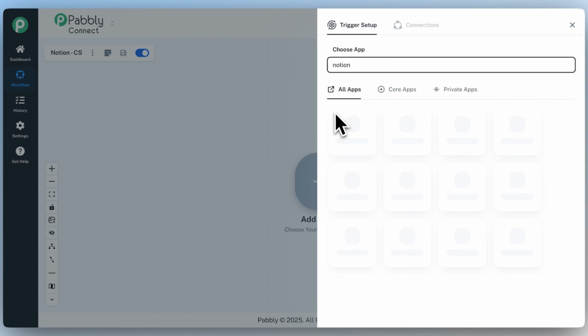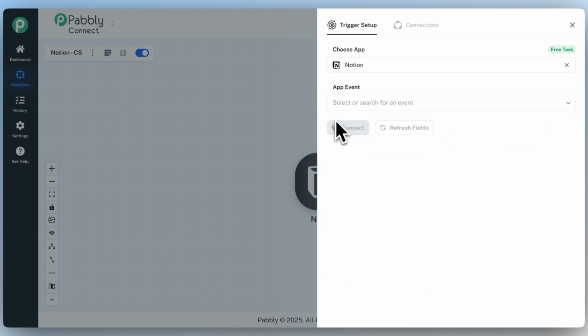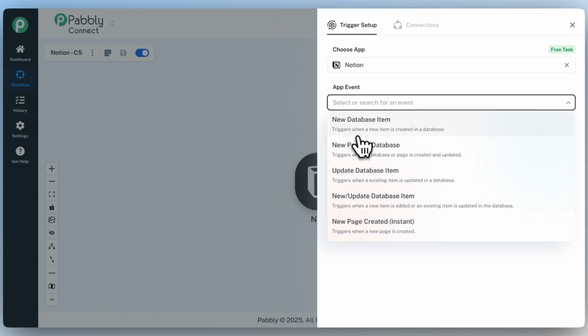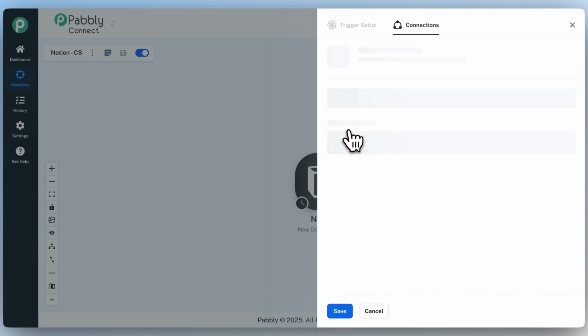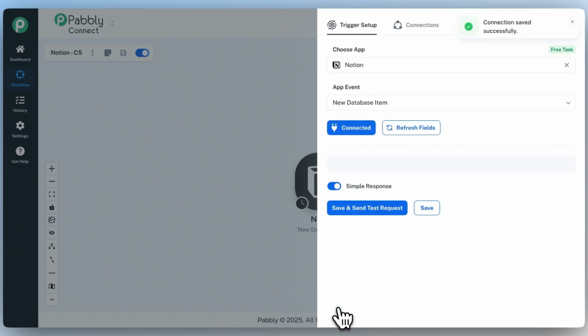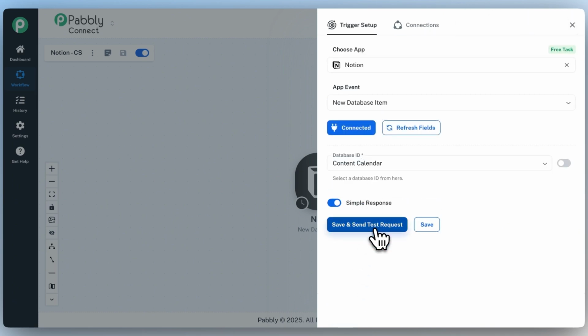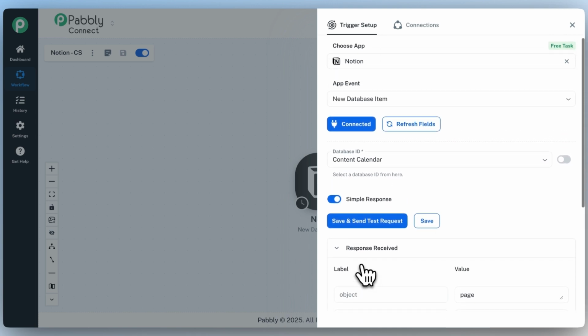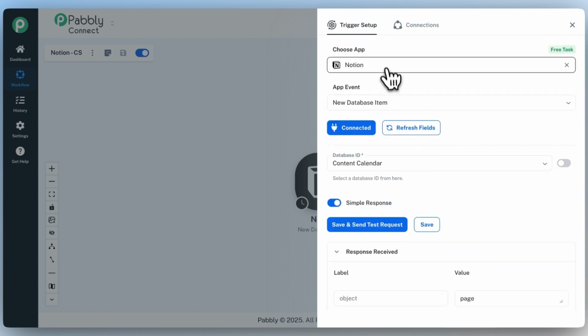Like all of these automation tools, you have to select a trigger. For this workflow, I'm going to be using Notion, and then you have to connect it to your Notion account. So you have to select whatever database you want and provide it with the authentications. And then it's pretty simple. You will select the database from the drop down menu and then save and send request. So the data has been fetched. Pretty simple and straightforward.